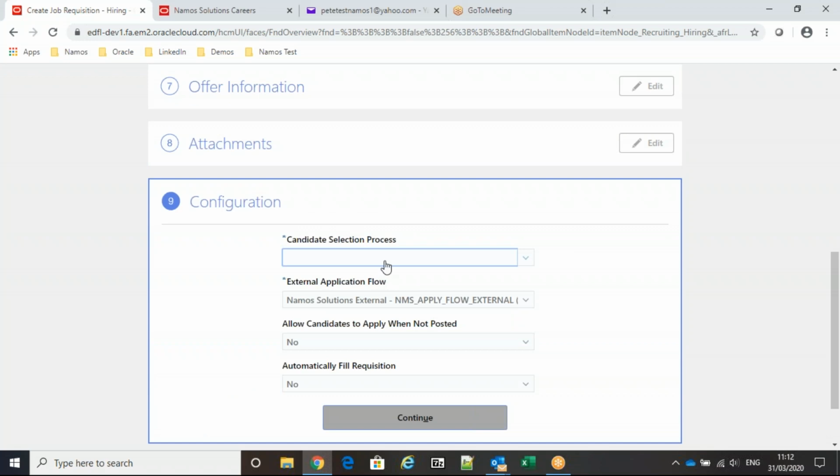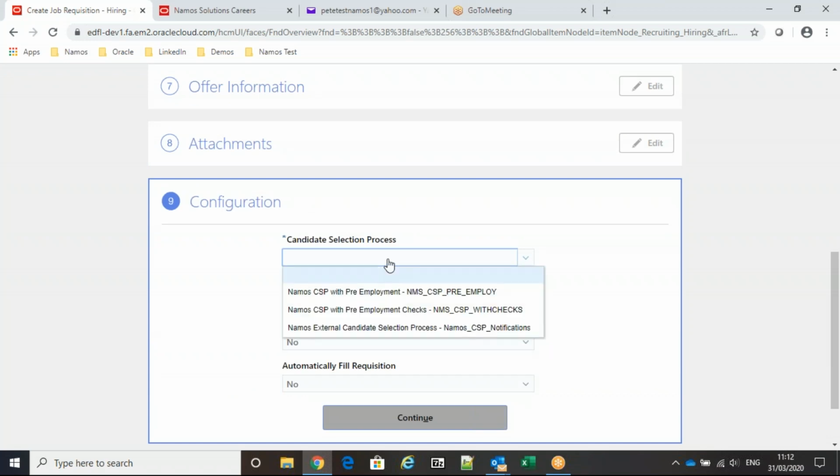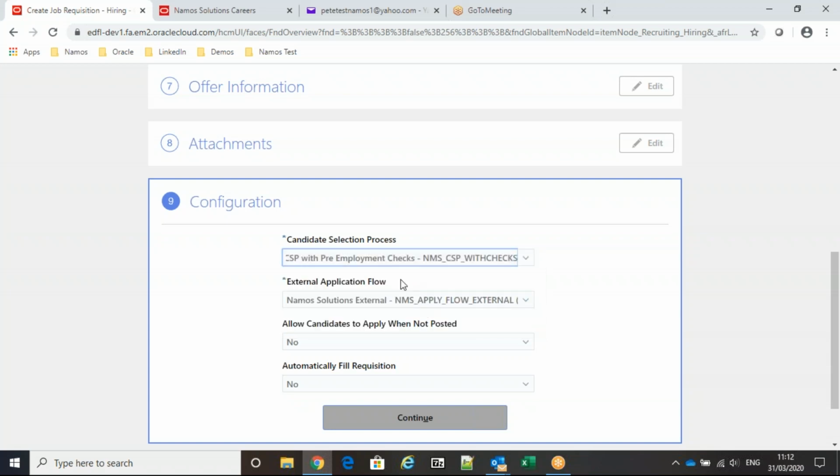A candidate selection process are the steps that the candidates will go through in order to be hired. So here we have a couple, and you could have one for executive, you could have one for contingent workers, one for full-time or part-time, but here we're going to use the one that includes pre-employment checks. And then the application flow is the information you are going to gather from the candidate when they fill in the application form, which we'll see shortly.